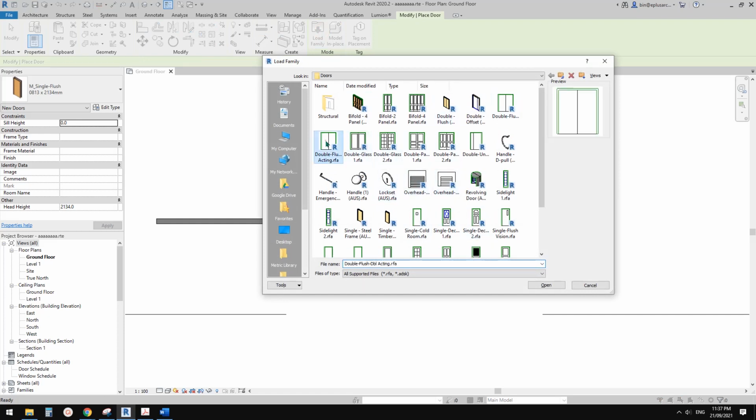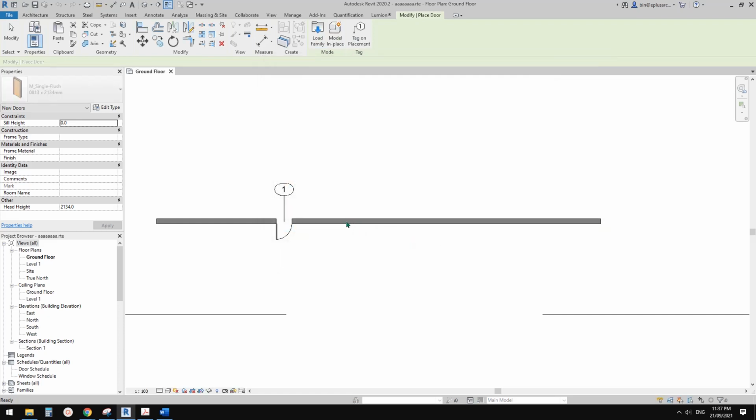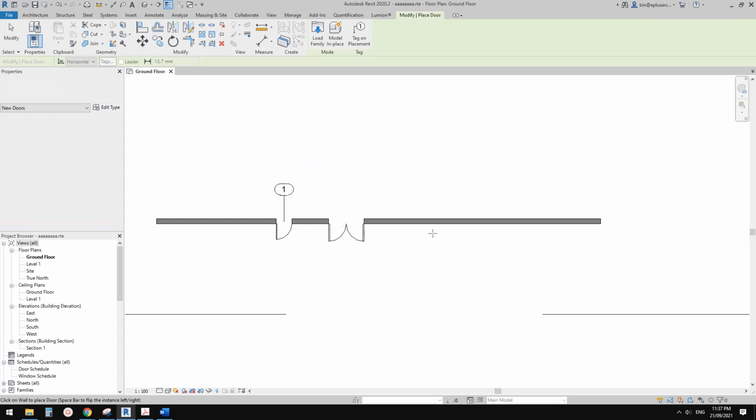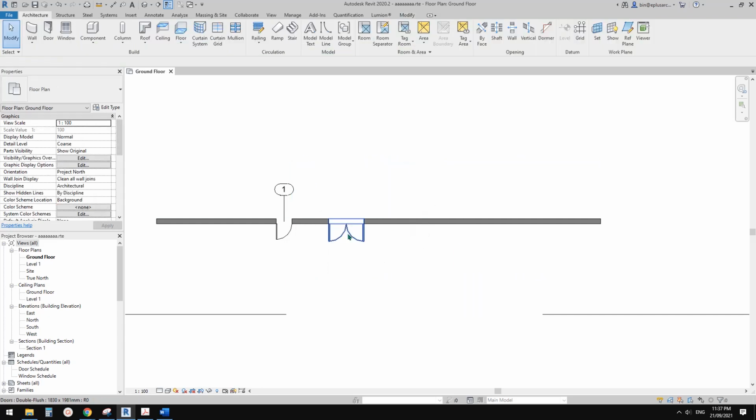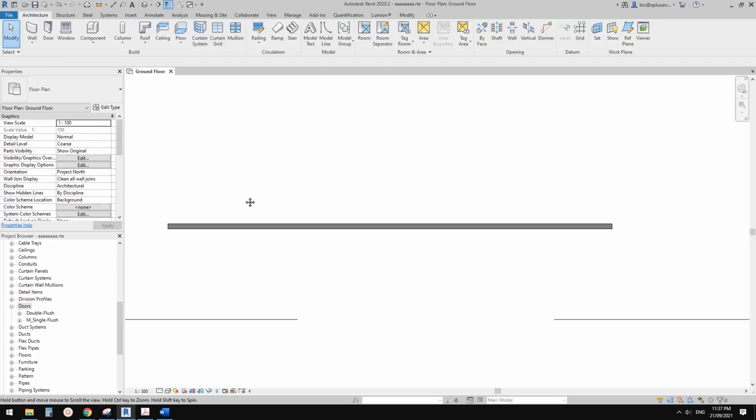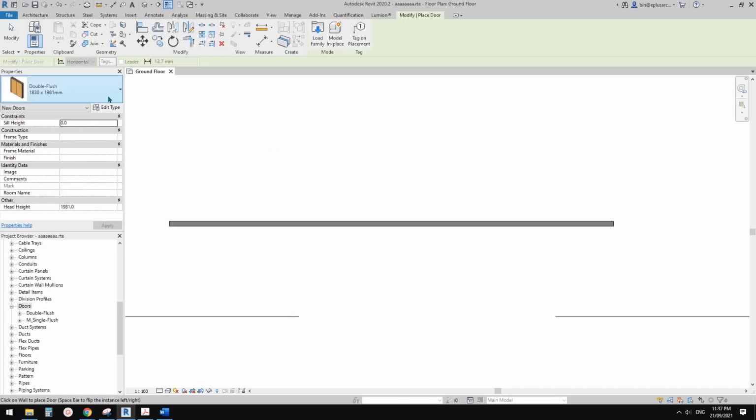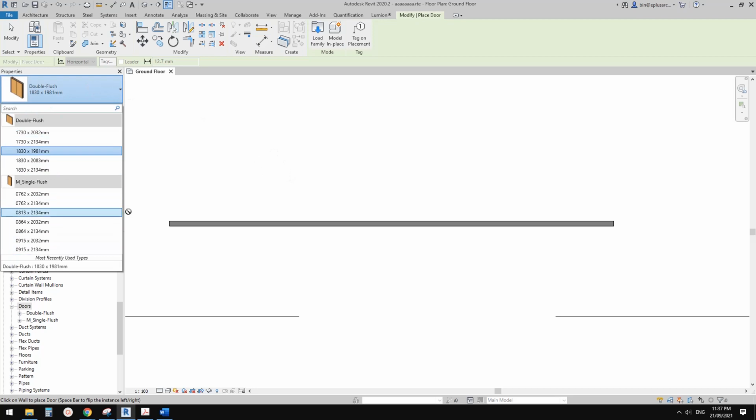For example, if you want a double door there, you don't need to place it here. Once you load that family, it's already here. It's already in this family folder. Where's the door? Here, it's under here. Once it's here, you can just delete them. Even this, you can delete them. So next time you place a door, it will be under this list.